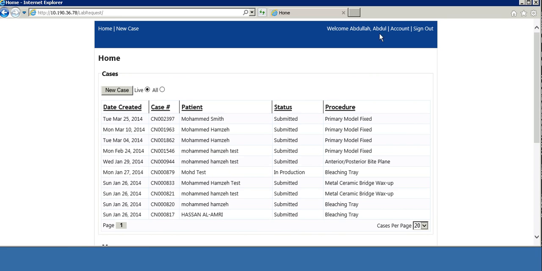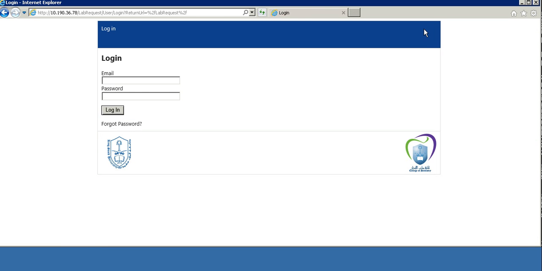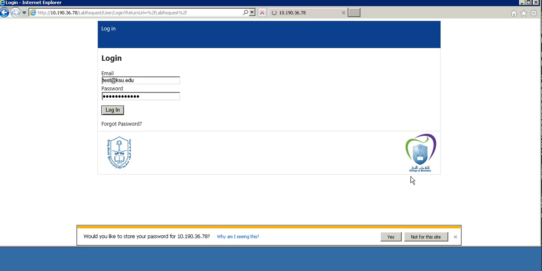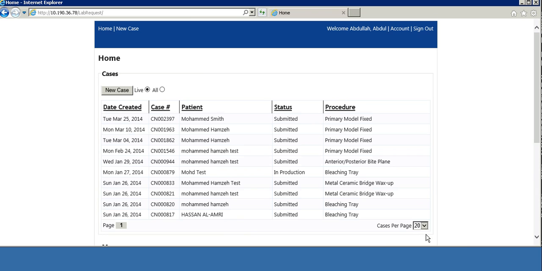When I'm done with the system, I simply sign out. If I want to log in and add another case or check the status of the case, again, simply log in with your email address and your password. Then I can enter a new case.